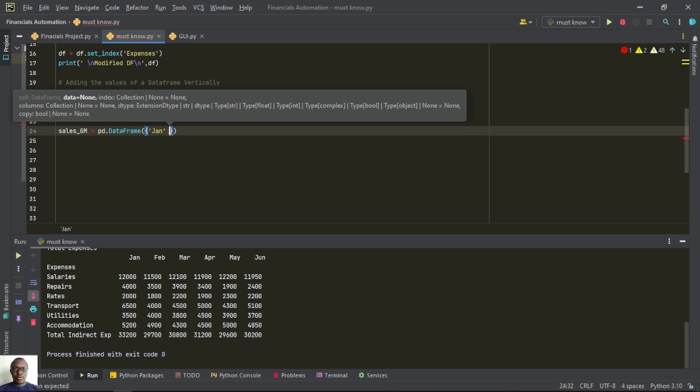So Jan, you want to give a value. So let's assume, this is just an example we are trying to provide. I want to make all the values for gross margin, let's say 35,000. So let's say the first stage for January is 35,000. Let me put it within square brackets.